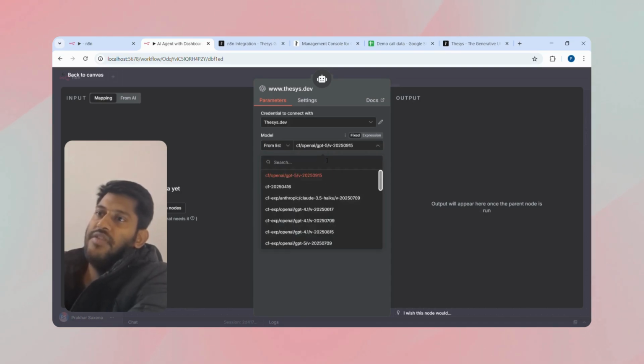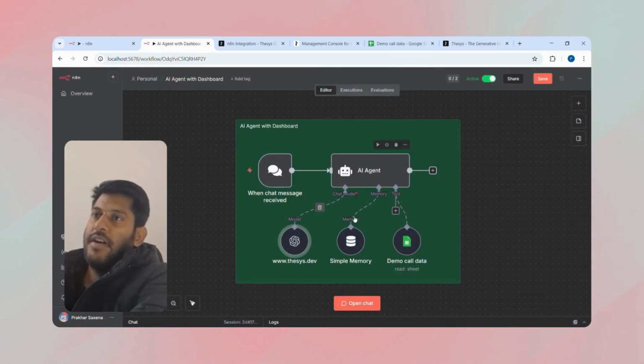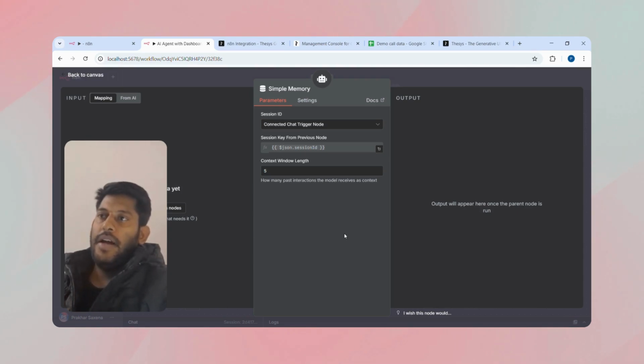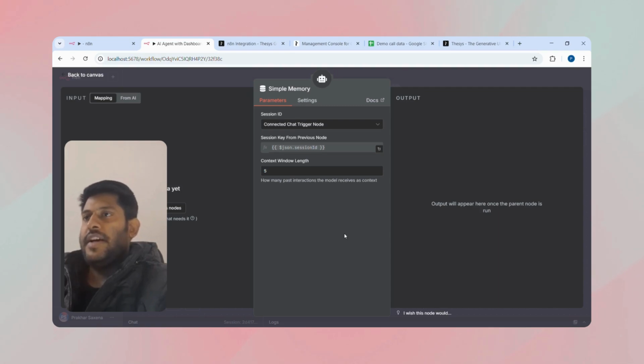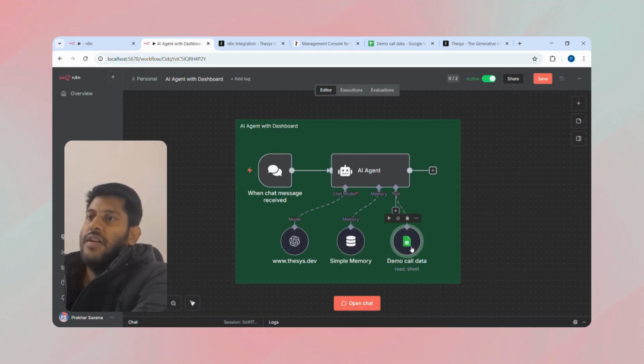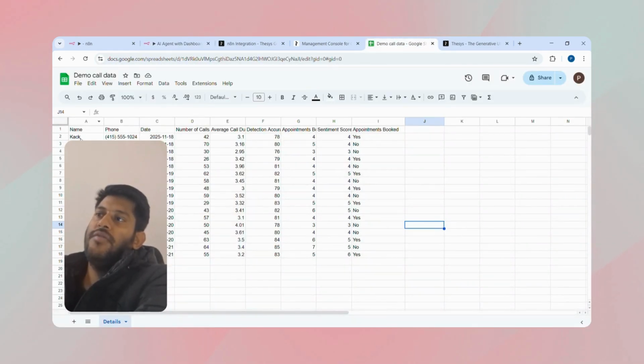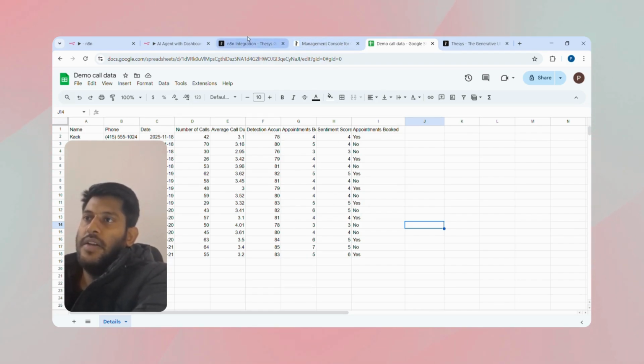In our case we have selected GPT-5, and you can simply use a simple memory so that the AI agent remembers what we have interacted about, and it will store our memory inside this simple memory. After that we plug in your CRM or any data set which is available. Here I have created one demo call data. You can put up the details that you have. This is all demo data that we have.